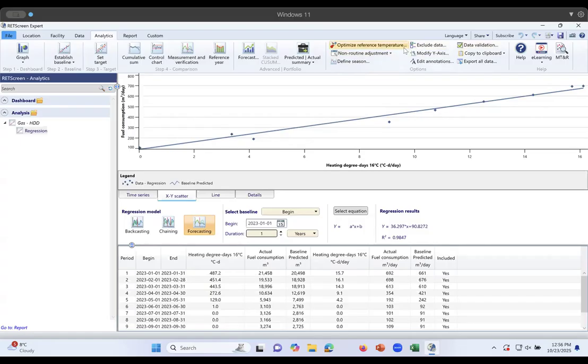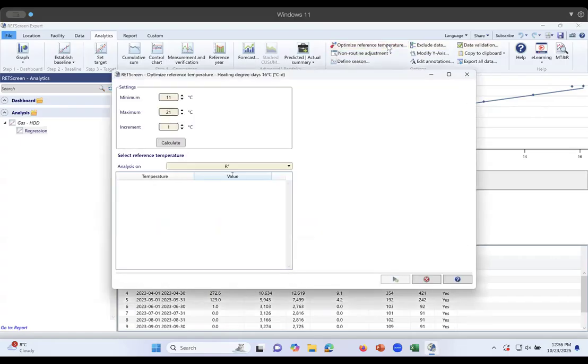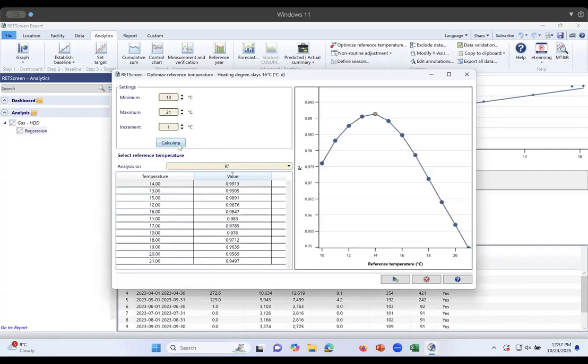And we can even further optimize this by optimizing the reference temperature of our heating degree days. So we started with the default of 16 degrees, but we can look at a different range of reference temperatures for degree days. Heating degree days and cooling degree days are always calculated against a reference temperature. In residential buildings, it's typically 18 degrees Celsius, but for multi-unit residential buildings or commercial buildings, you can have different reference temperatures that work out better. So we can look at if we can optimize this reference temperature.